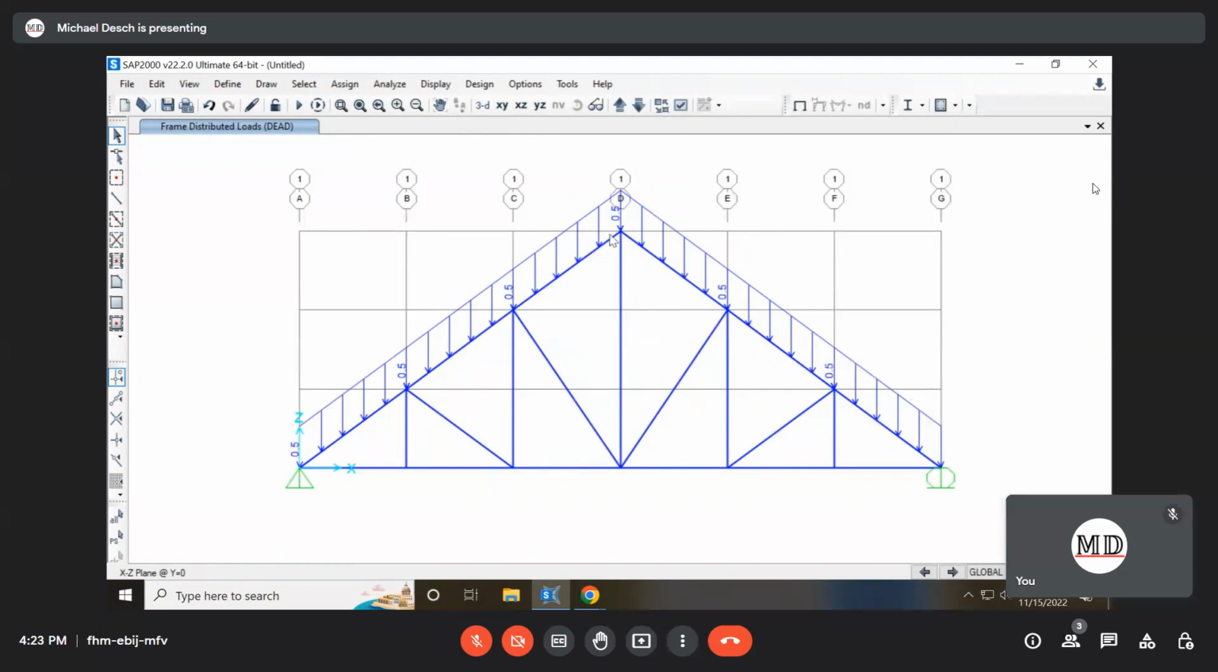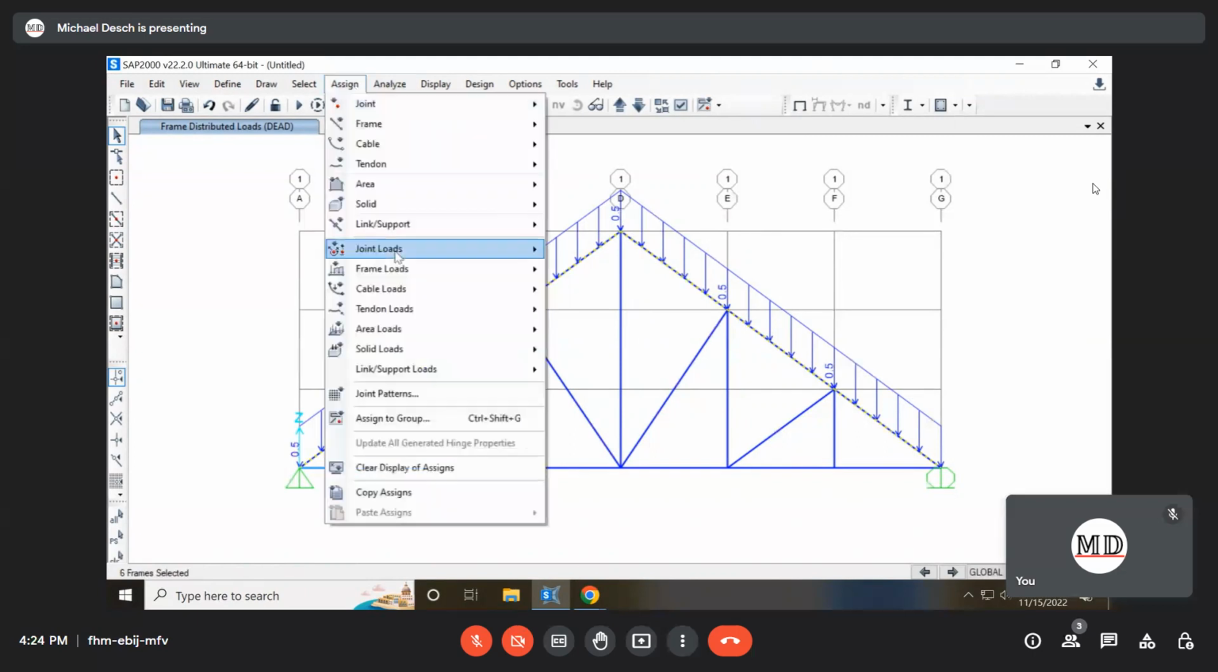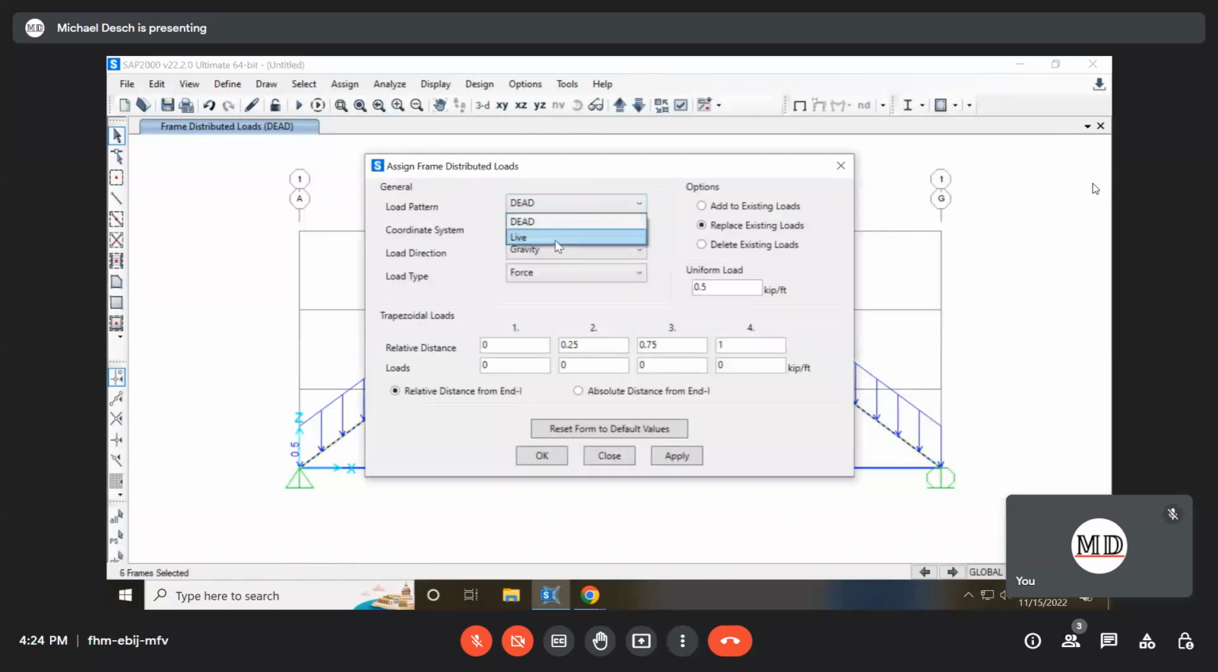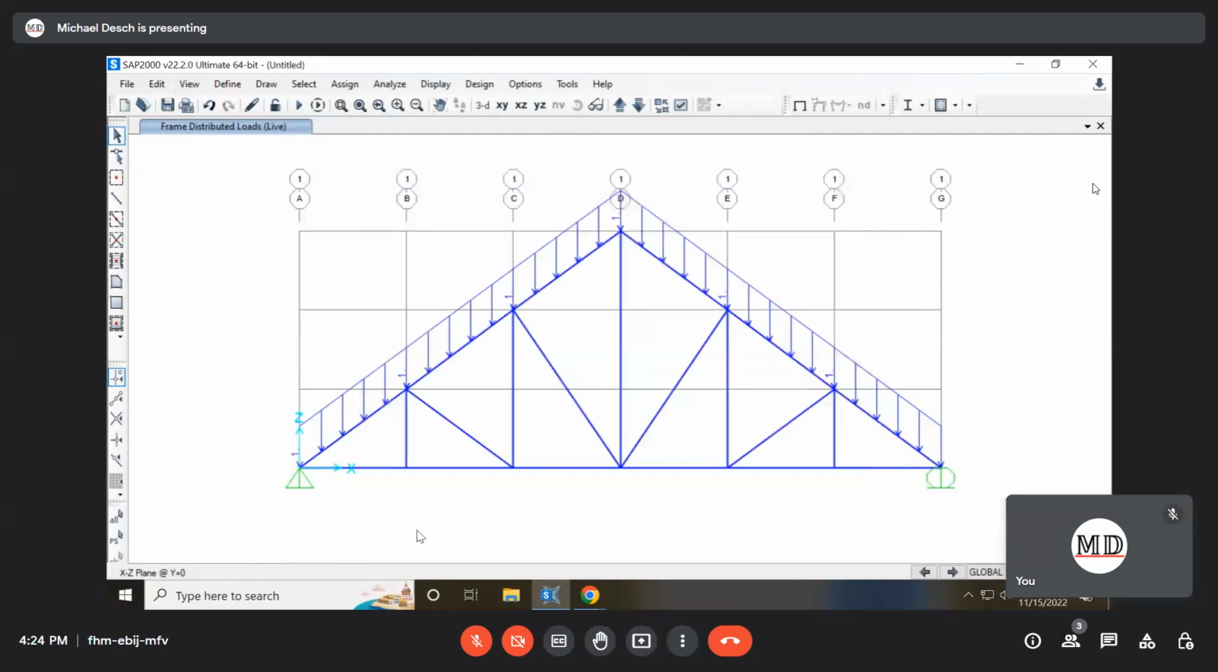So that was our dead load. We'll do the same thing again for a live load. So I'll press Control J to select everything again. We'll go to Assign, Frame Loads, Distributed. We'll change it from dead to live. And here we've got 1 kip per foot. Then we'll say OK. So those are our loads there.